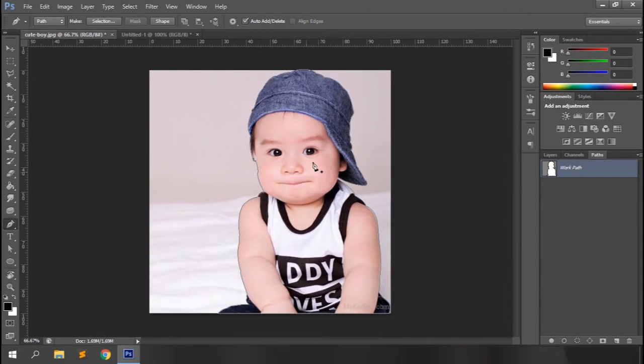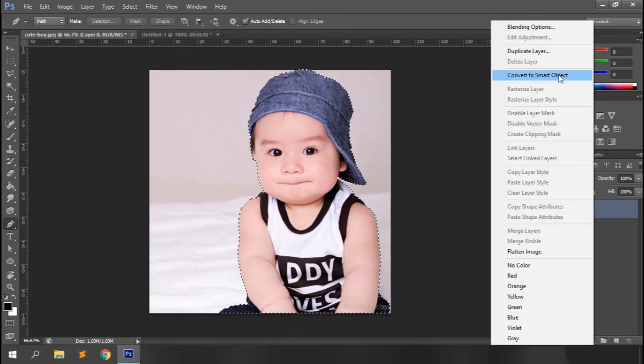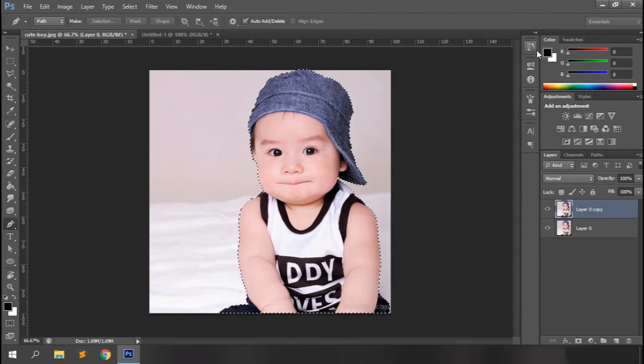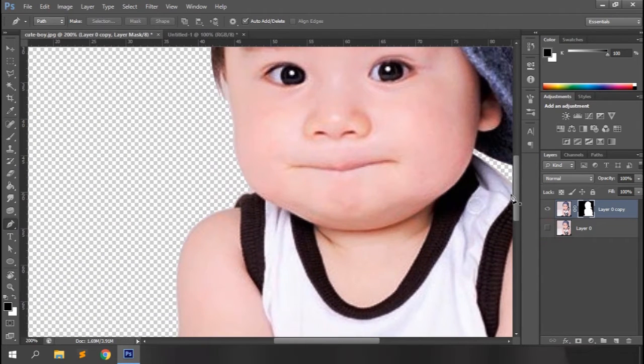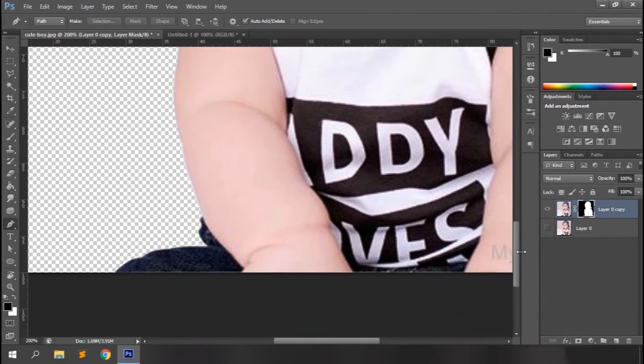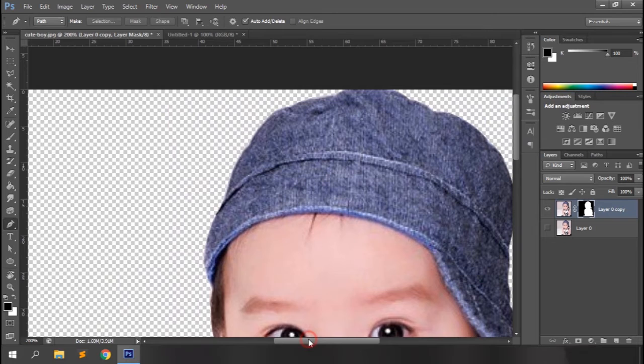So the path is completed. You can turn it into a selection and cut it out. But before that, I like to duplicate the layer so that we can use it for other purposes as well. Then add a layer mask of the selection to one of the layers. Hide the background layer. And you can see how good a cutout it appears to be.